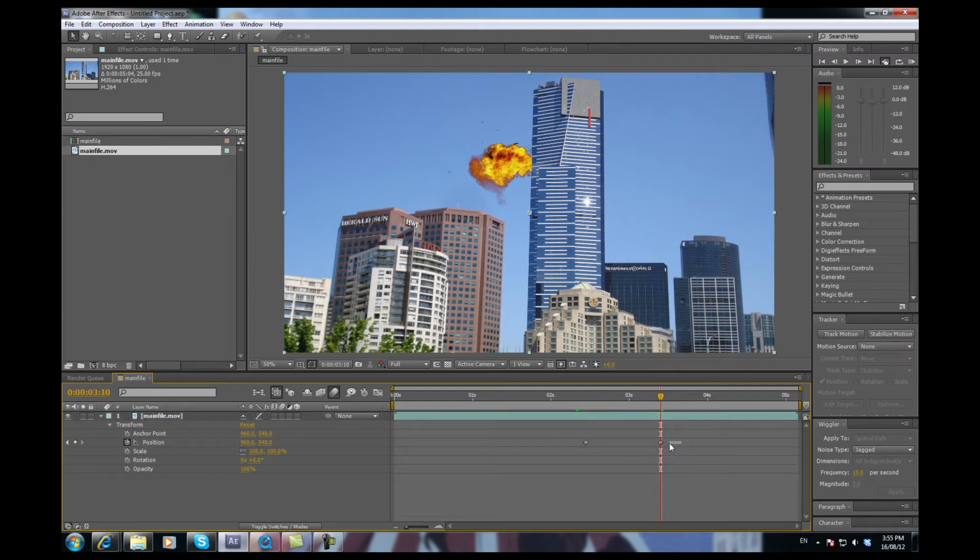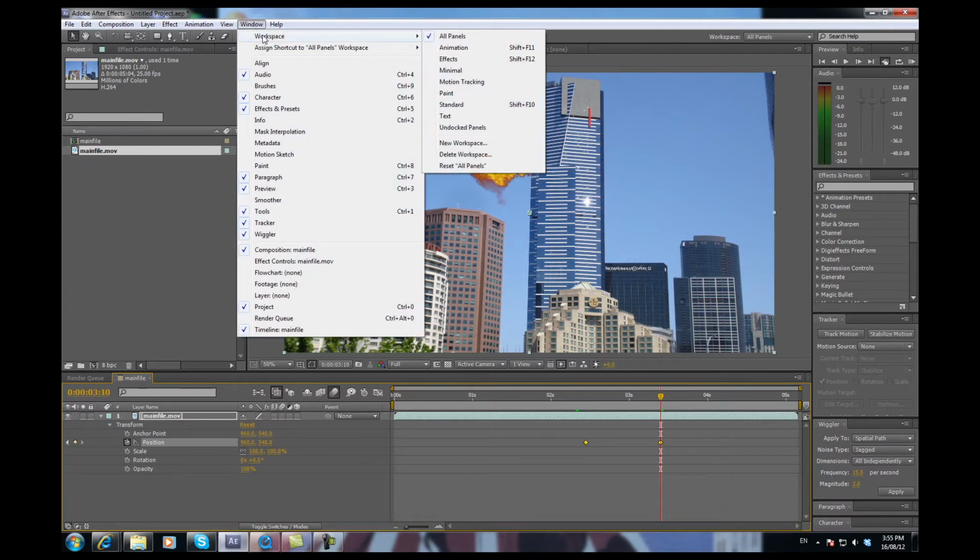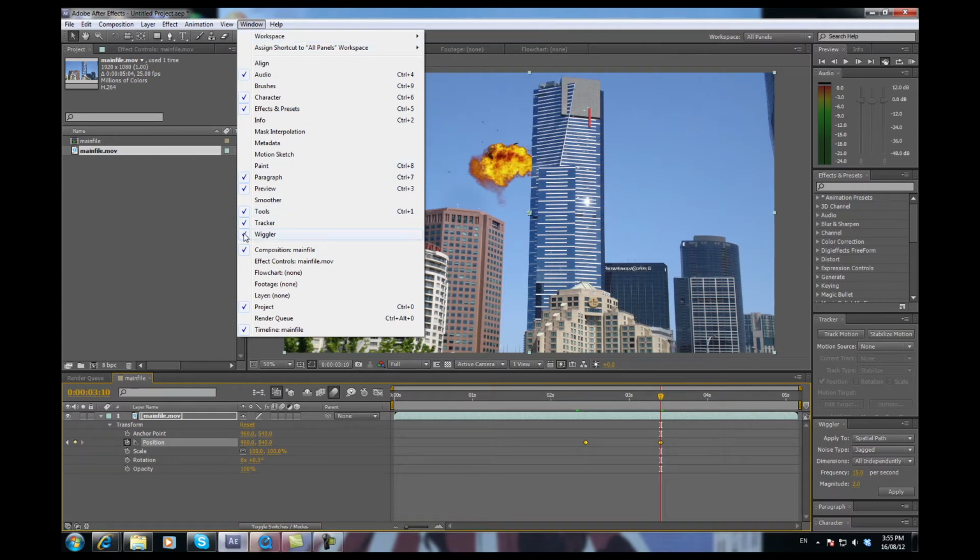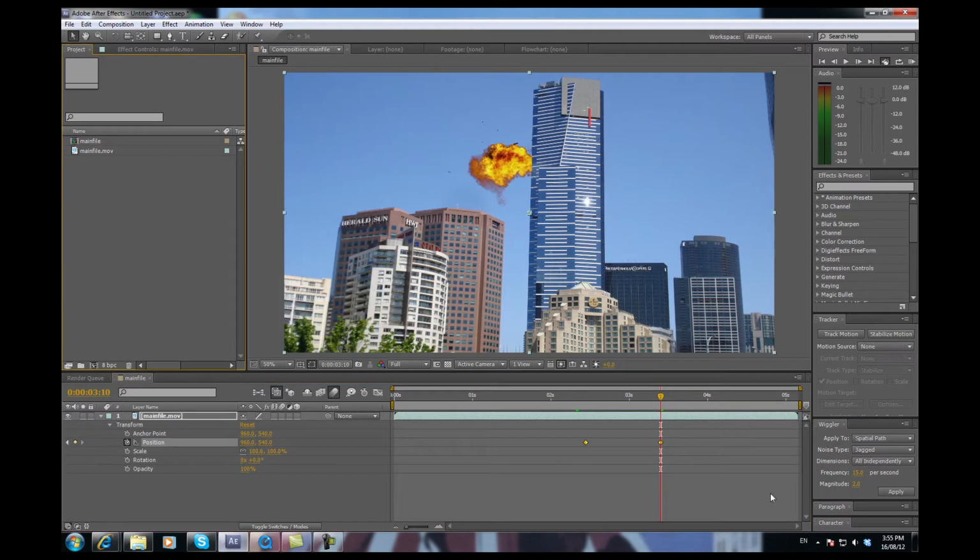So what you do is you hold down your left mouse and just drag across just those two points so they're both highlighted. Now the right hand side here, you select Wiggler. Now if it's not there, you can go up to the window here, and just scroll down and make sure the Wiggler is ticked. Now we're going to select Jagged here because it's quite rough, not smooth. It might be smooth by default, but we'll select Jagged. Leave Spatial Path as standard.